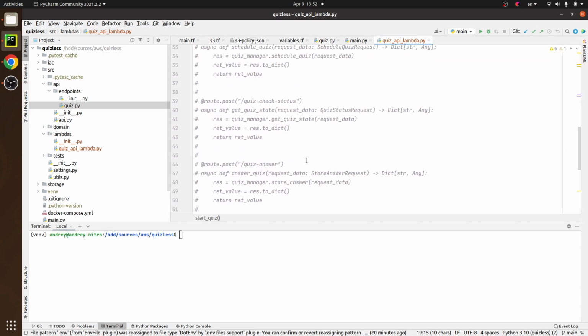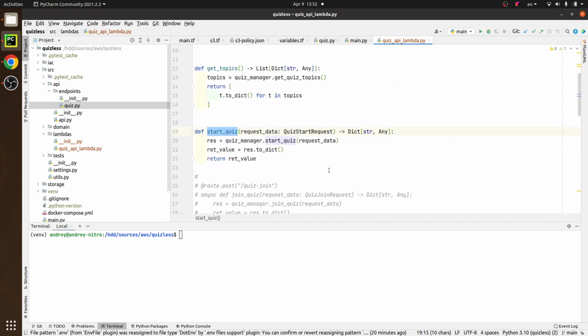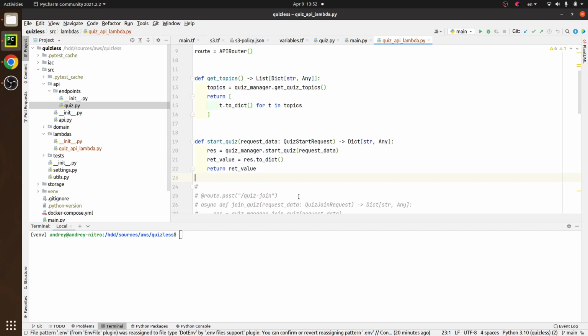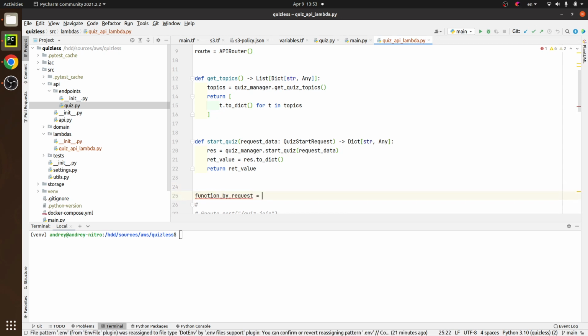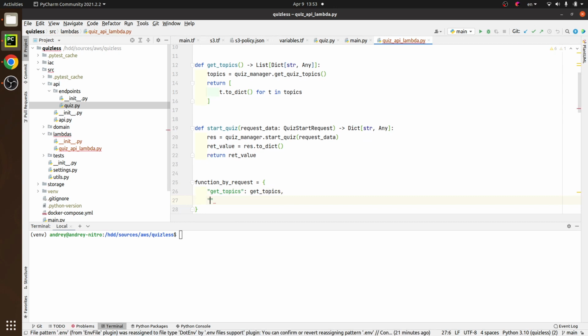And I believe the best way is to create a dictionary where the operation is the key and the function is the value. I'm creating this dictionary. This is simple. And let me call it function by requested operation, or maybe a bit simpler, function by request. And this dictionary will contain a couple of entries. Later on, we'll add more, but for now, this is the get topics function for the same operation name. Or maybe I'll reuse this. Let me check.